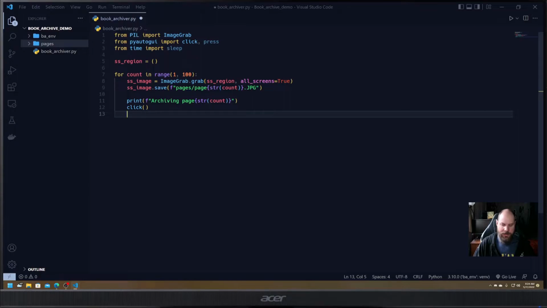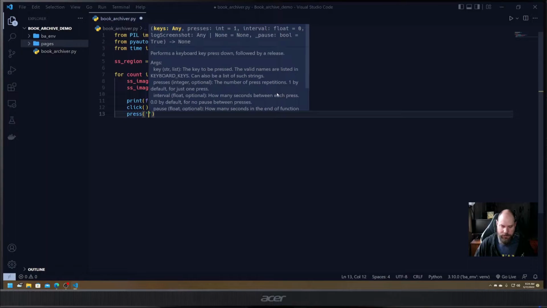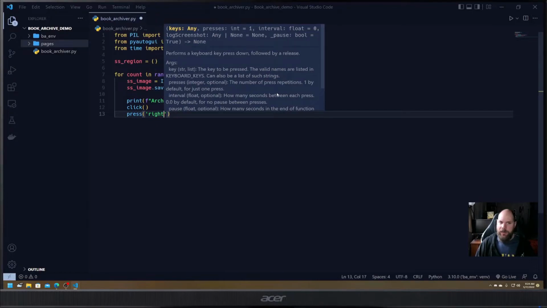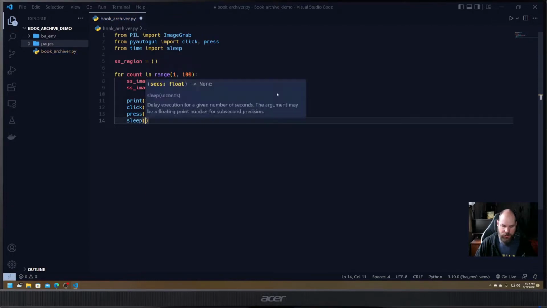We also might need to press a keyboard button to advance the page. So we'll put that in here. If we don't need this, we can comment it out. But typically you're using your right arrow key to advance a page, most PDFs and things. So we'll put in press right, and then we'll sleep for 2 seconds.